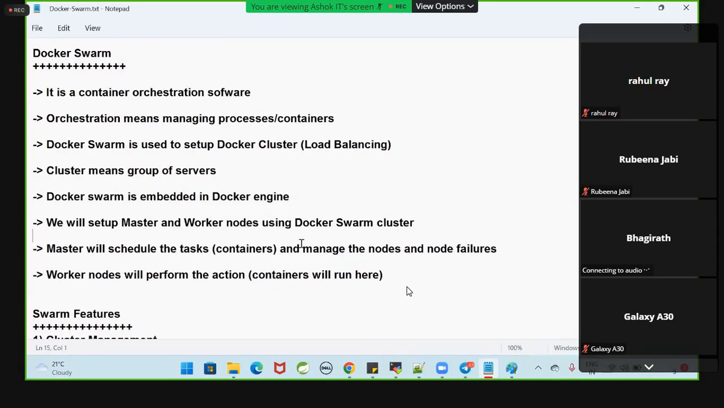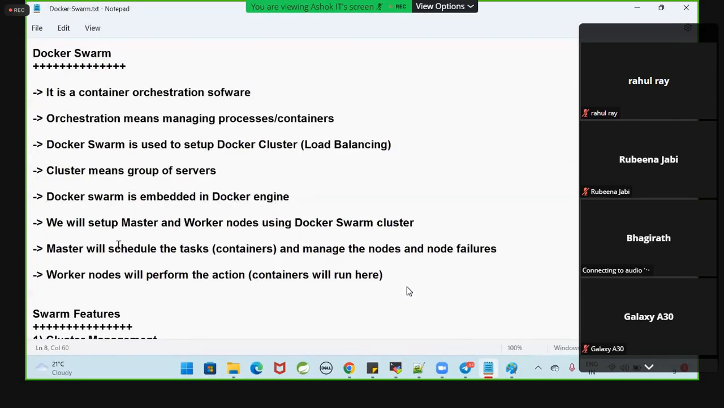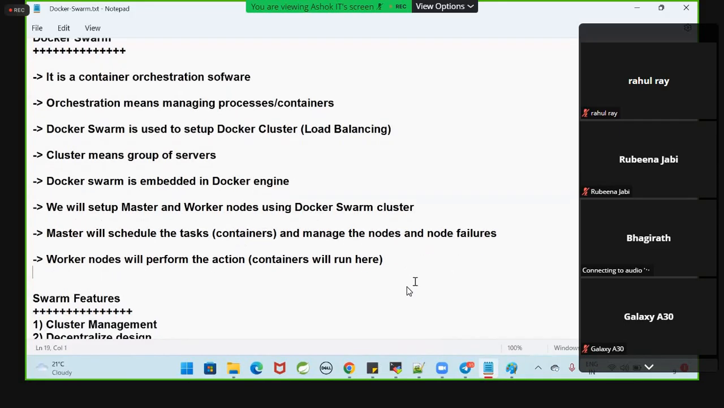We already discussed master-slave architecture in Jenkins. Guys, do you remember the master-slave architecture that we discussed in Jenkins? Similarly here, by using Docker Swarm, we are going to set up the master and slave concept. The master will schedule the tasks and manage the nodes, and nodes will run our containers. So Docker Swarm is going to act as a master node. That master node is going to schedule the tasks to the worker nodes. Worker nodes are going to run our containers.